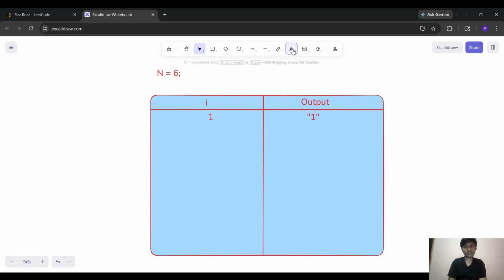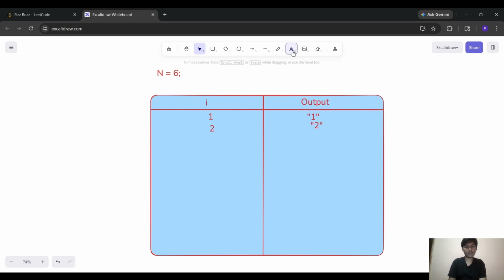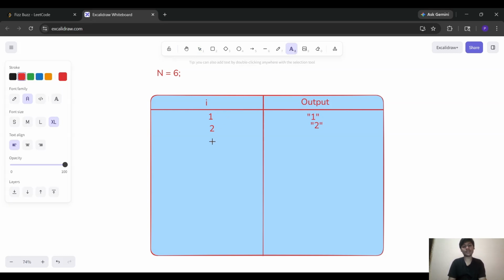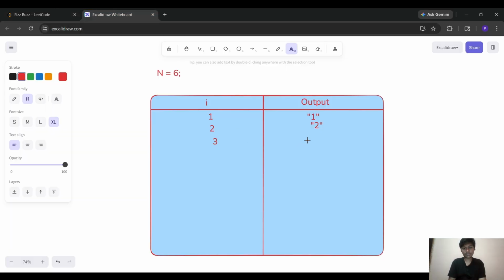After that we go to i equal to 2. Here i equal to 2 is not divisible by 3 and not divisible by 5. So our output is string 2. After that we go to the next iteration, i plus plus. So here i equal to 3. 3 is divisible by 3 and not divisible by 5. So if divisible by 3, we write Fizz.